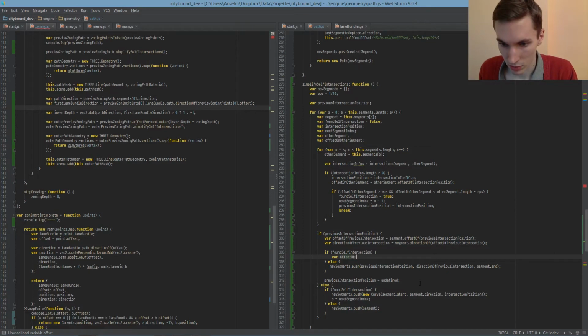offset of new intersection. I think we already calculated this somewhere. No, we don't. Yes, and we just need that. Where is this used at all? Oops. Oh no, but we need it for this calculation.